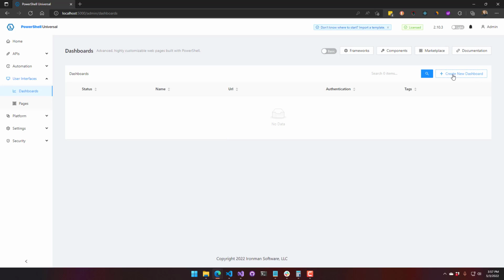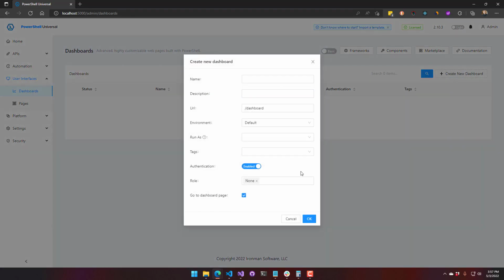When you create a new dashboard, you can click Create Dashboard here, and it's going to ask you a couple things when you create this first dashboard. First of all, it wants the name of the dashboard. That's just a friendly name that you're going to use. I'll just call it simply Dashboard. You can provide a description and a URL to visit to actually view this dashboard. From there, you can specify things like the environment to run the dashboard within, any alternate credentials to run under, tags for organizational purposes, whether or not to enforce authentication or role-based access, and there we go.